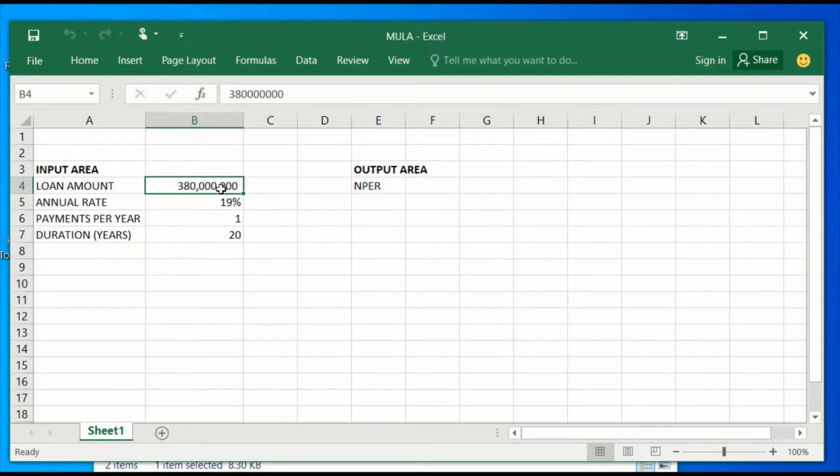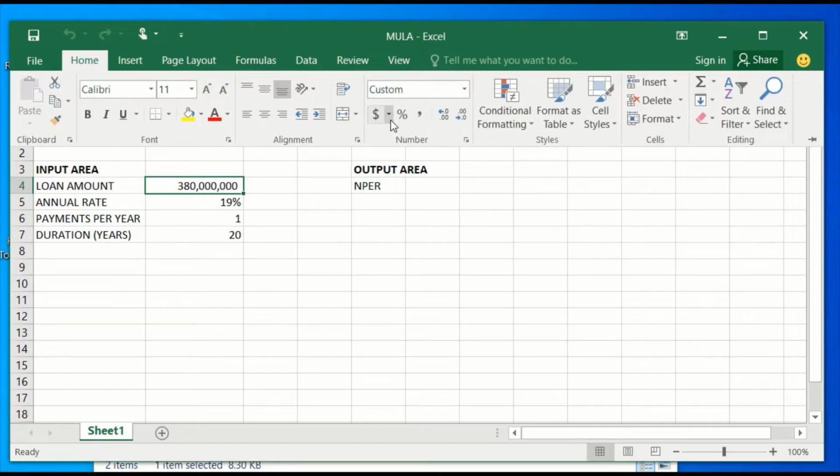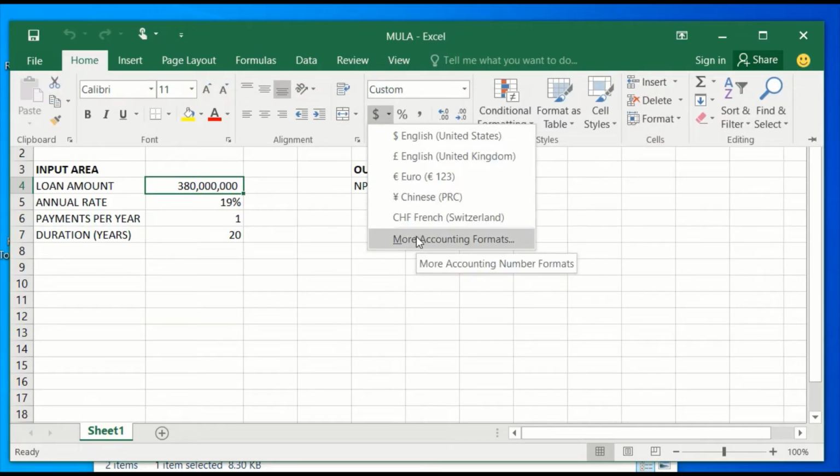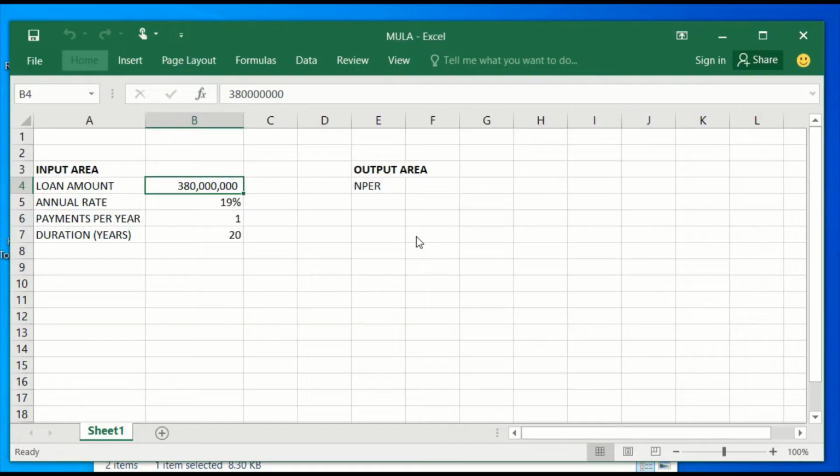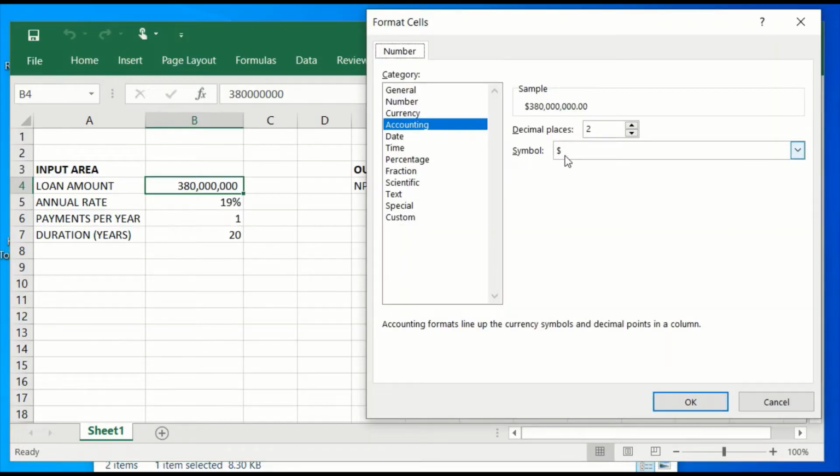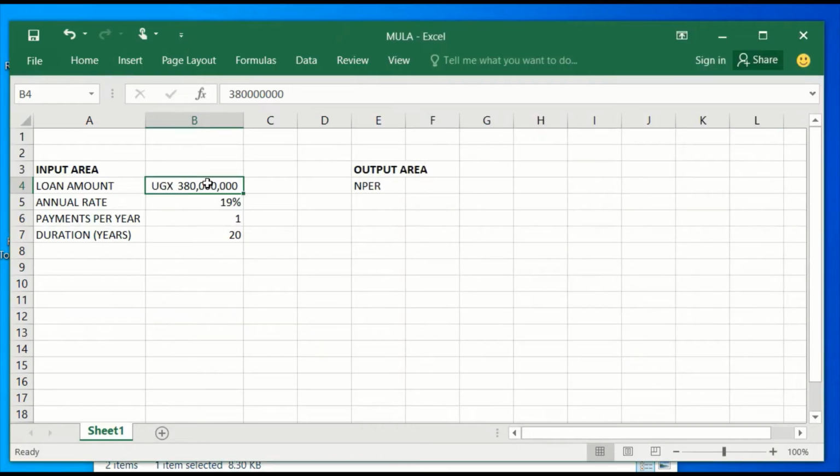I will just edit the loan amount so that it shows up as Uganda shillings. Remember, we go to where we have more accounting formats, and when you click under symbol, make sure you press the U twice to get to UGX. Select UGX and reduce the decimal places to 0 so that your amount is in Uganda shillings.